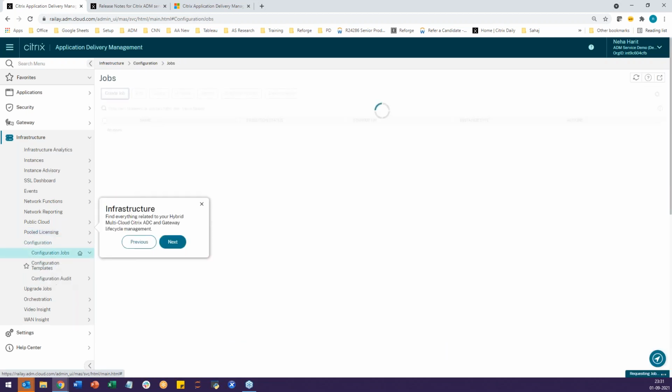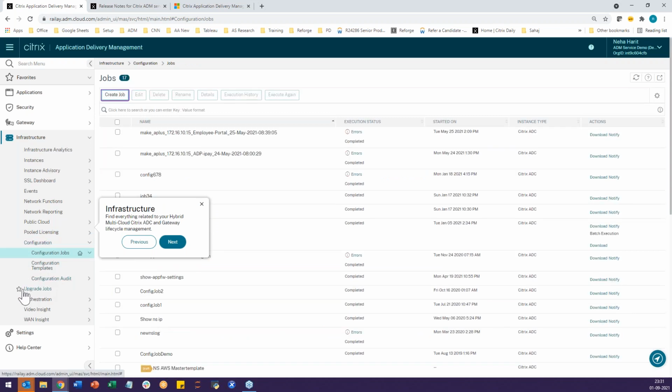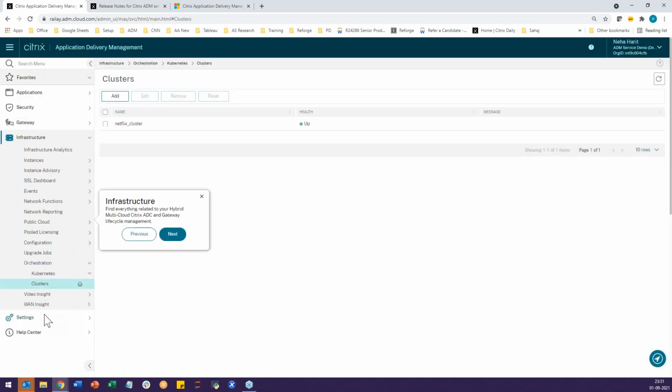Configuration has config job, config template, and config audit. We have taken out the maintenance task of upgrade job and now calling it upgrade job, so that whenever you search here for upgrade or functionality, you will be able to search through. Orchestration, everything related to cloud native environment, video and WAN Insight.